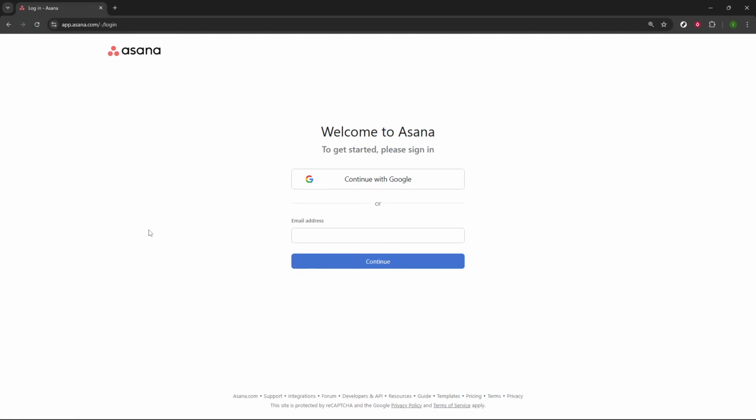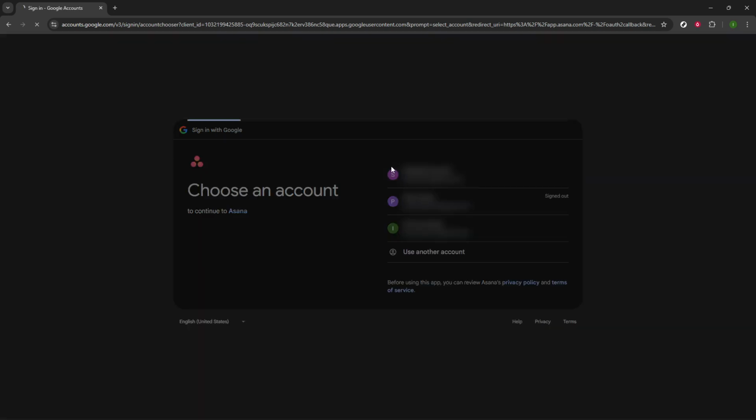In today's video, I'm going to teach you how to show only portfolios in Projects section in Asana. First, open your browser and head to Asana's login page. On the sign-in screen, choose Continue with Google. That's the method I'll use here because it's quick and secure. Select your Google account to proceed and give it a moment to load your workspace.